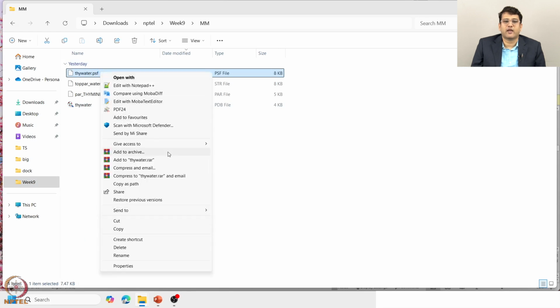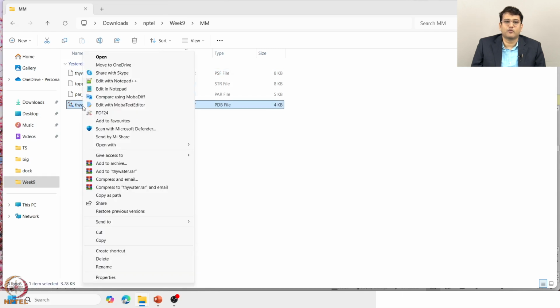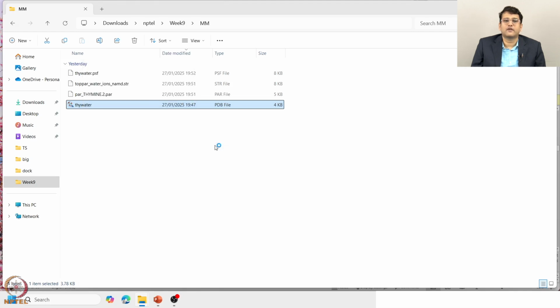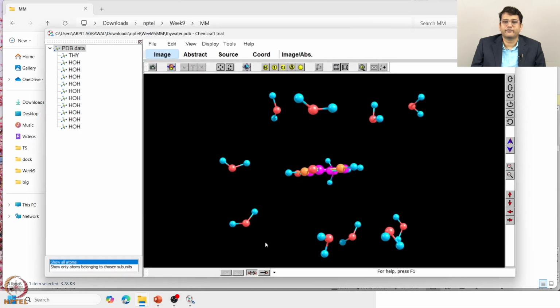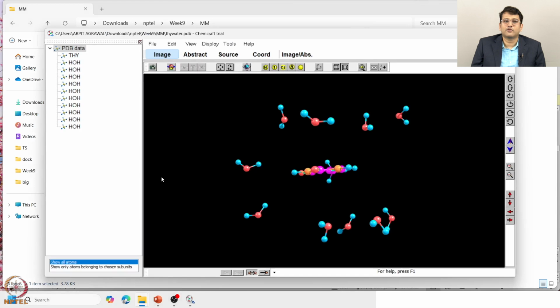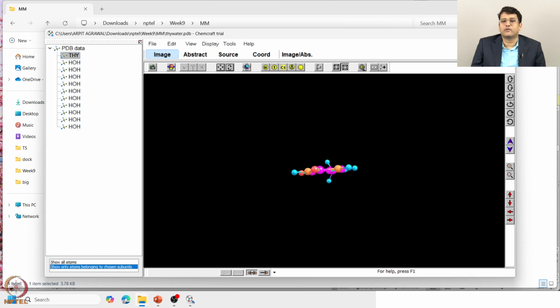First let us see the PDB file. PDB is the Protein Data Bank file format, and let me open it first with Chemcraft to see how it looks. The advantage of Chemcraft is that if you open the PDB file, you will see each of the fragments individually. You can select one fragment and show only atoms for the chosen subunit. So it will not show the water, and you can only see the thiamine.